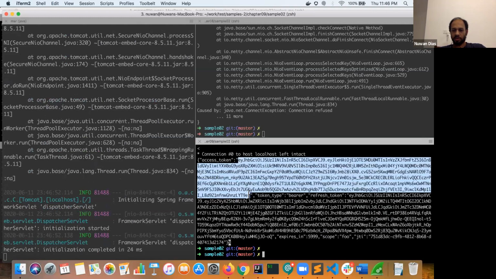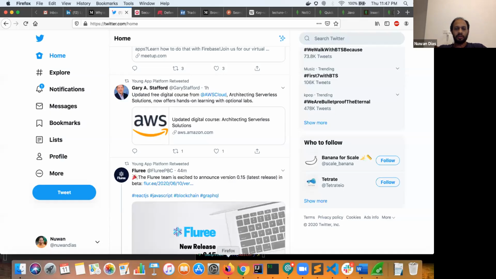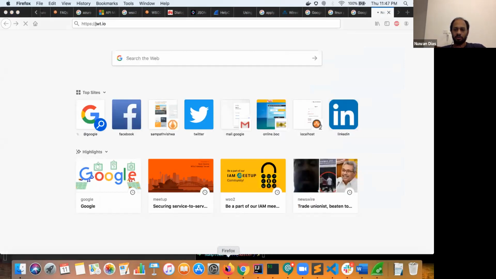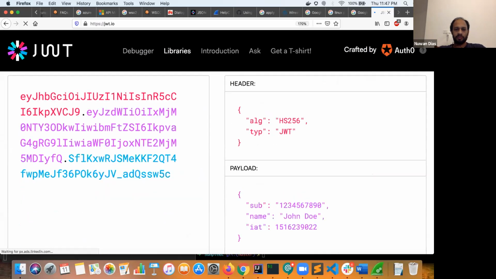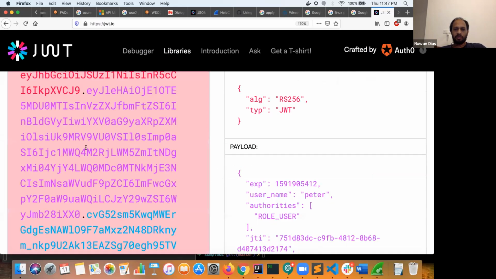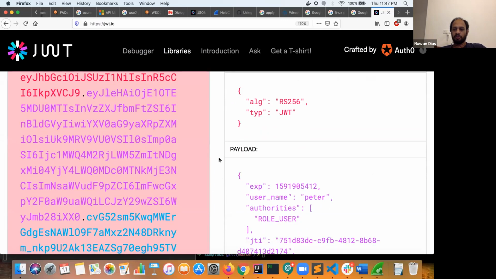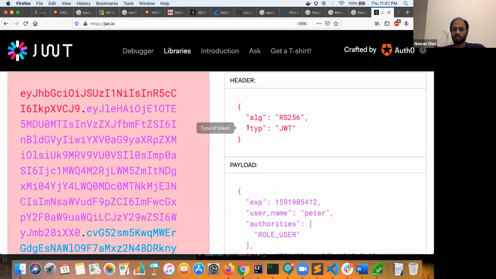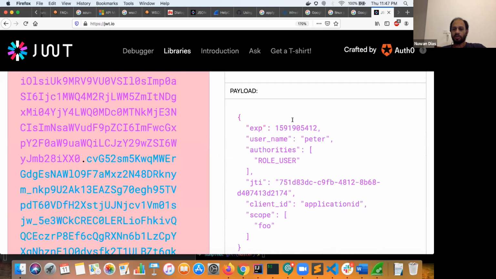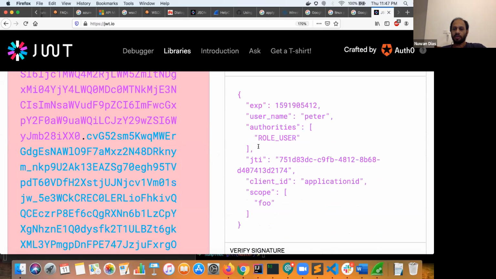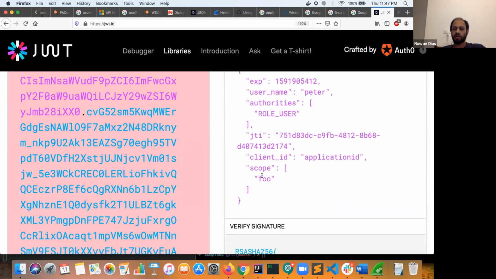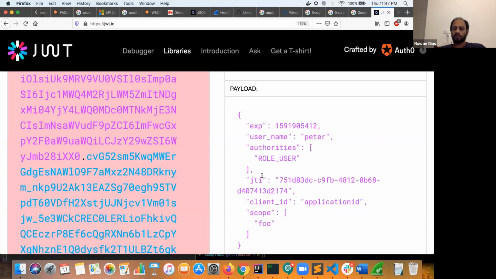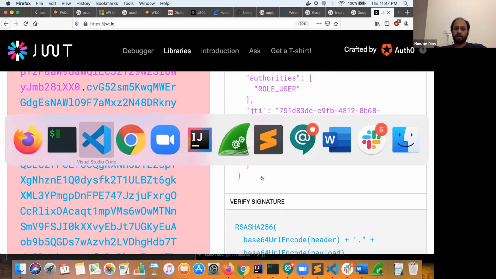Let me try and copy it into jwt.io just to show you that it's a JWT. So let me quickly paste it over here. You can see that the token that I got is a JWT. Those of you who are familiar with JWTs will know how to read this. There's a header, and then there's a payload. In the payload, you can see the various claims such as the username, the JTI, the client ID, and the scope. In this case, I'm just using some random scope called full. So that's basically what the JWT looks like.